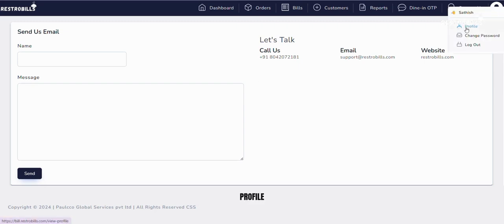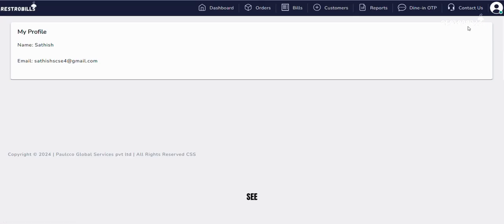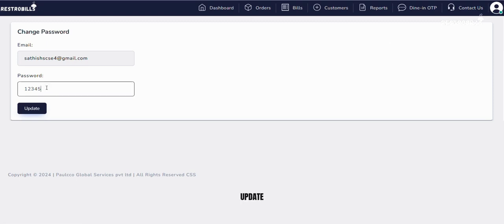Then here is the profile one. You can see the particular user's profile, like name and email ID. And if you want to change the password, you can change the password and update it here. If you want to log out, you can do the logout option here. So this is the whole cashier portal, how the cashier portal of Restrobills works.